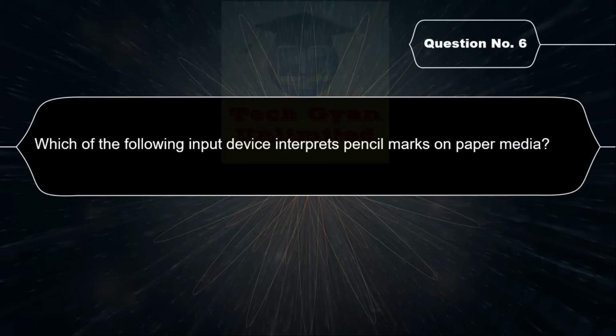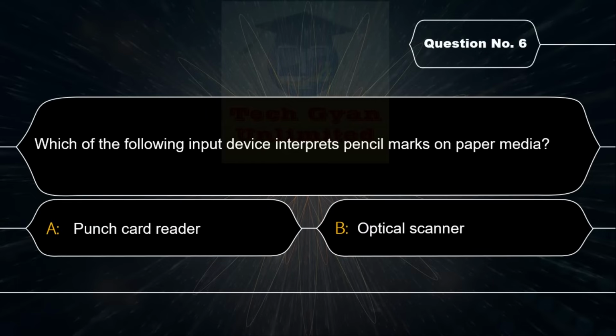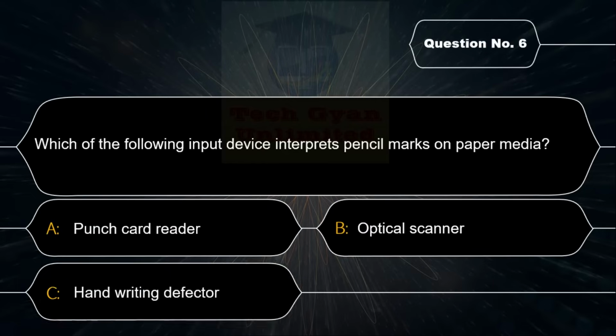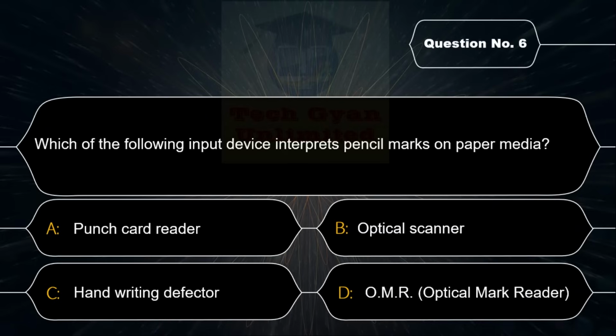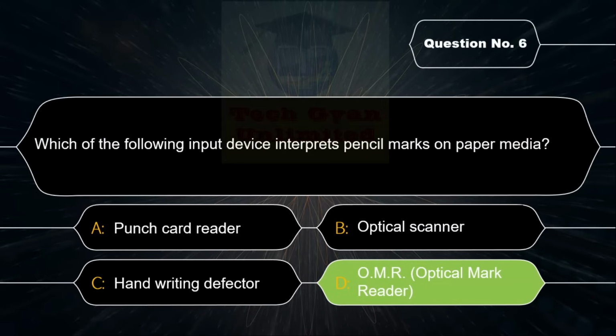Which of the following input device interprets pencil marks on paper media? Option A, punch card reader. Option B, optical scanner. Option C, handwriting detector. Option D, OMR, optical mark reader. Correct answer is option D, OMR, optical mark reader.